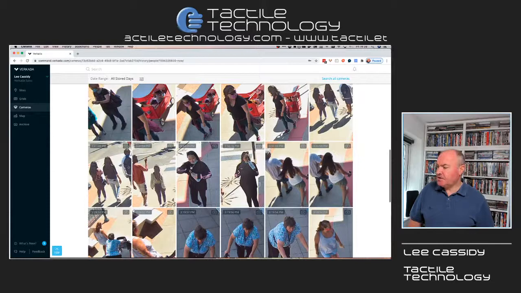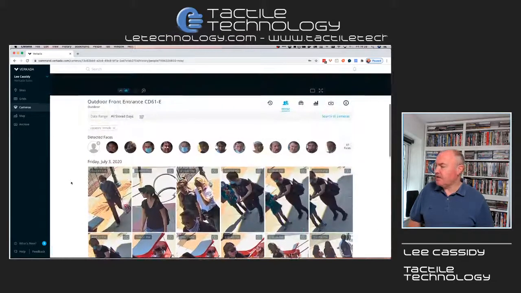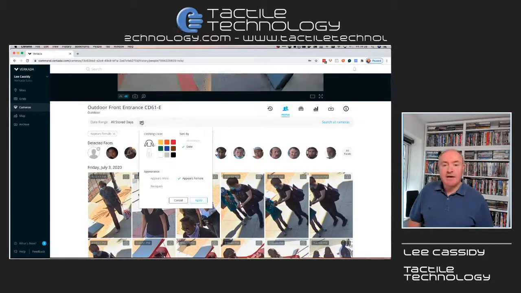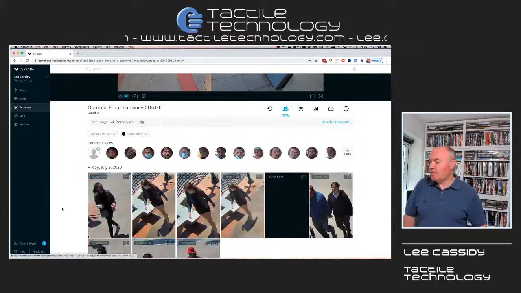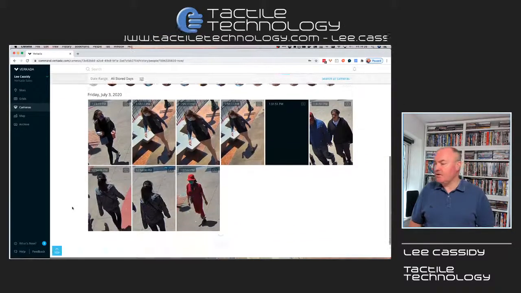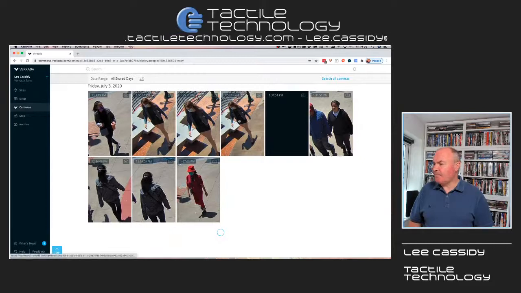So if we wanted to look for people with black tops who are female, we can extend that by clicking on the actual sort symbol and put in black top as well as looking female. And quickly we can go to anybody who looks female who's wearing a black top.